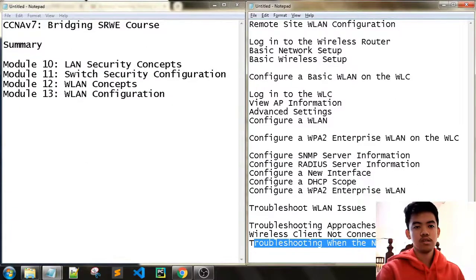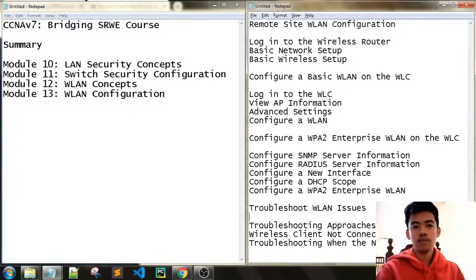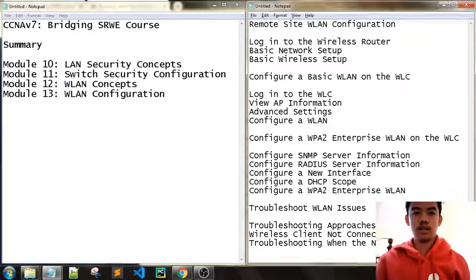Commonly, we need to upgrade our wireless clients, because older versions may slow down our network performance, and then we can also split the traffic.